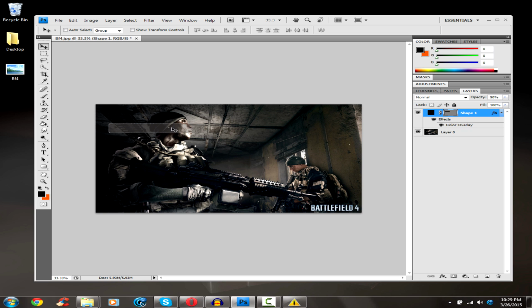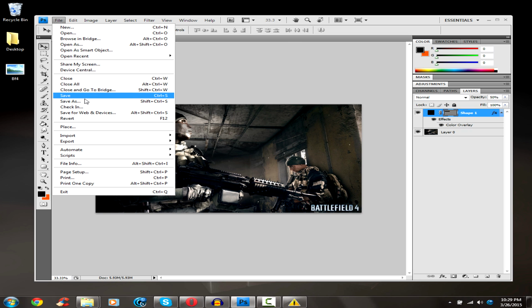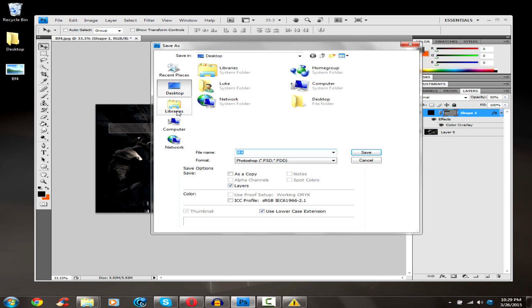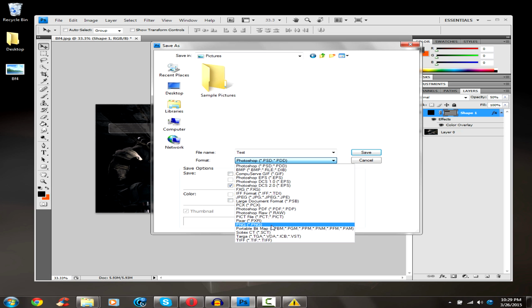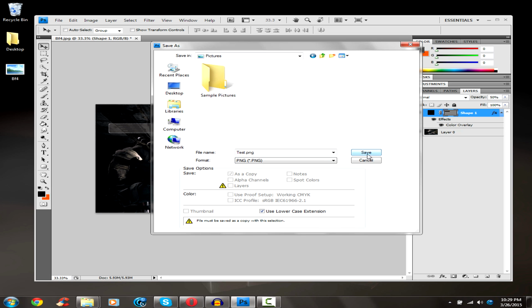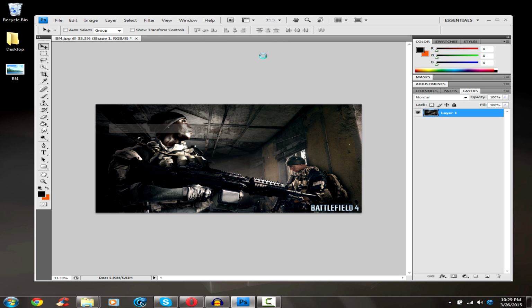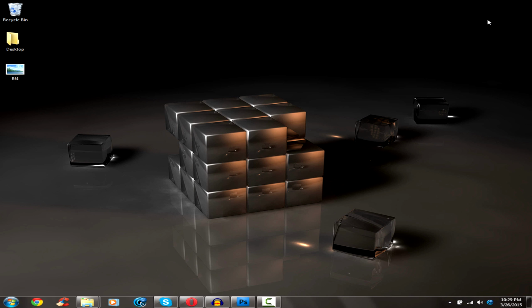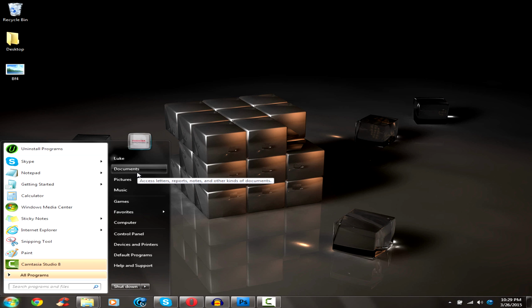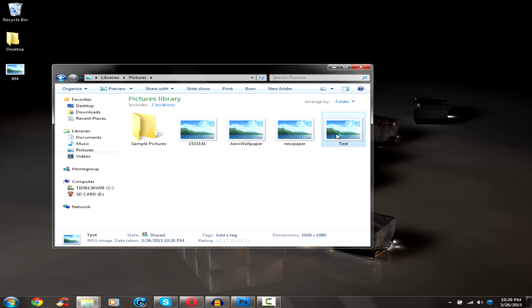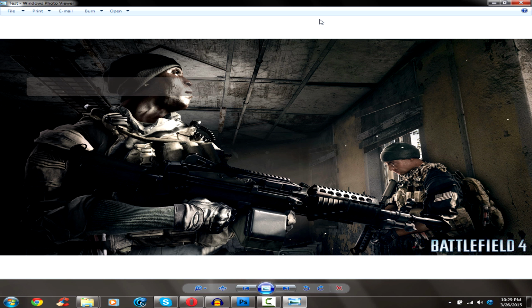So what you're going to want to do is click Save As, and we'll go to Libraries, Pictures, and we'll save it as test. And then you want to save it as a PNG, or we can do a JPEG. It doesn't really matter. Click Save, and click OK, and there we go. So now you should have it in your picture folder. So right here, test. So if we open that up, there we go.